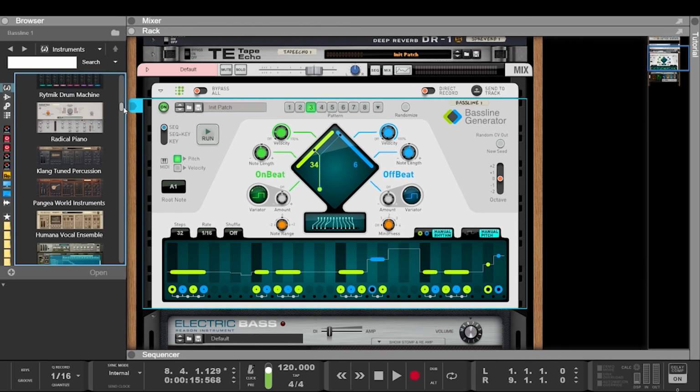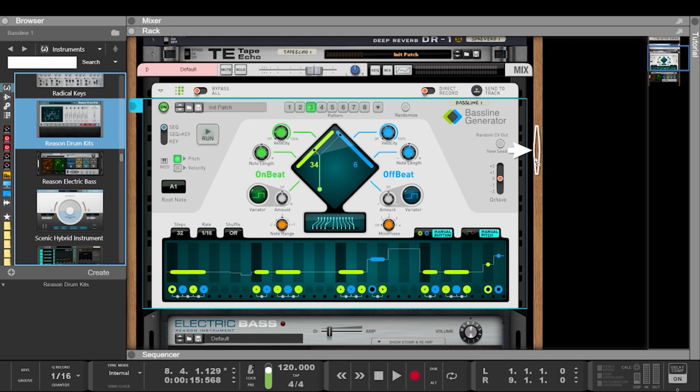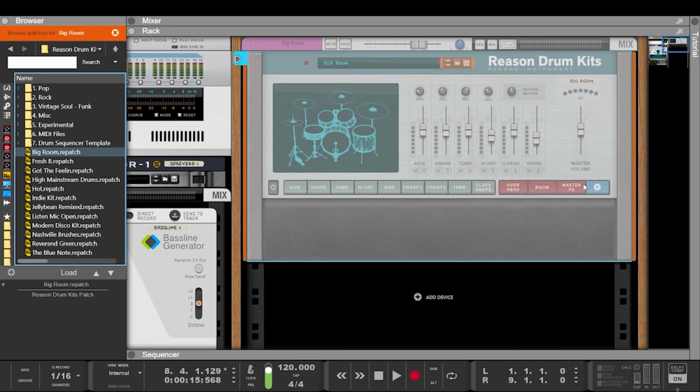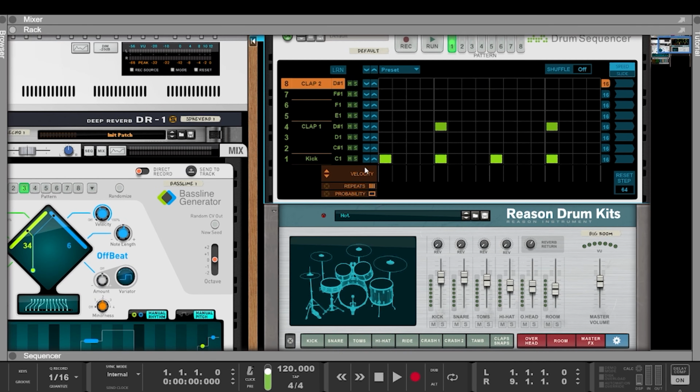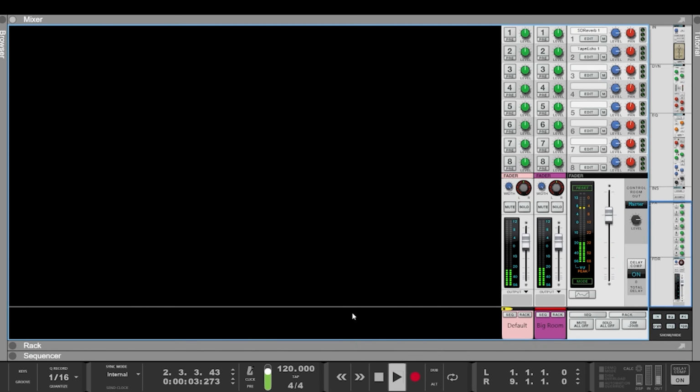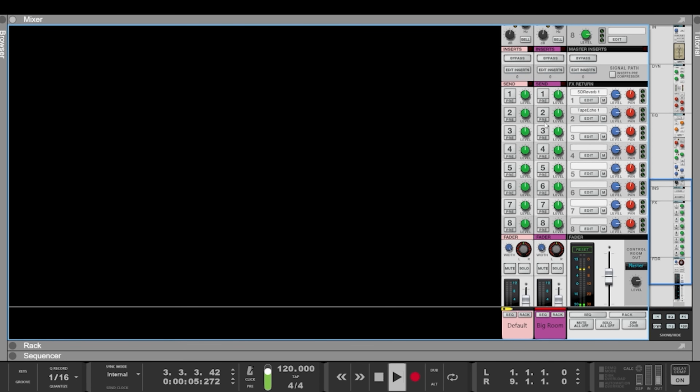Let's add some drums. Reason drum kits. With a player on top, we just kick and clap. Let's add a little bit of reverb and echo to the drums.